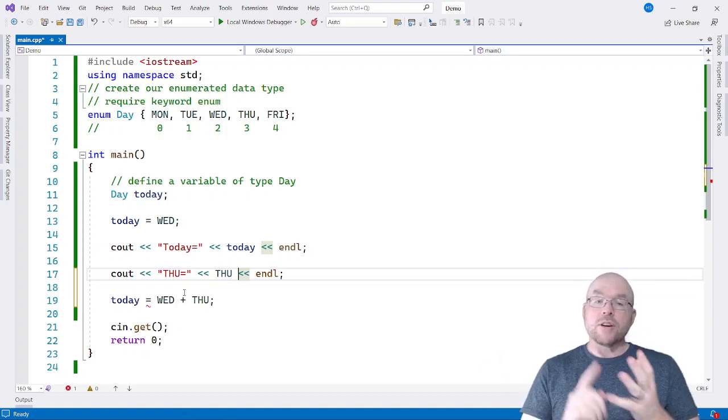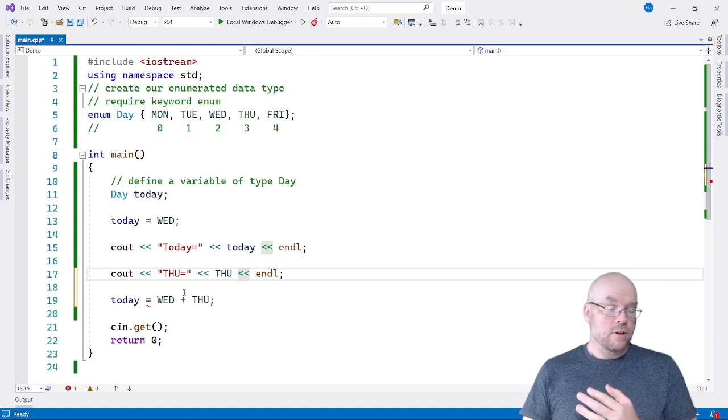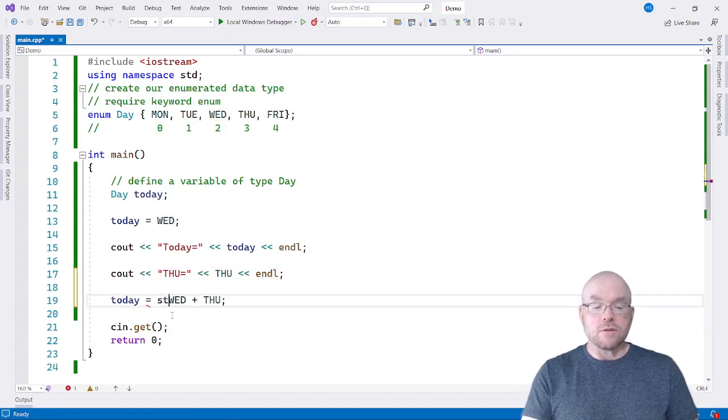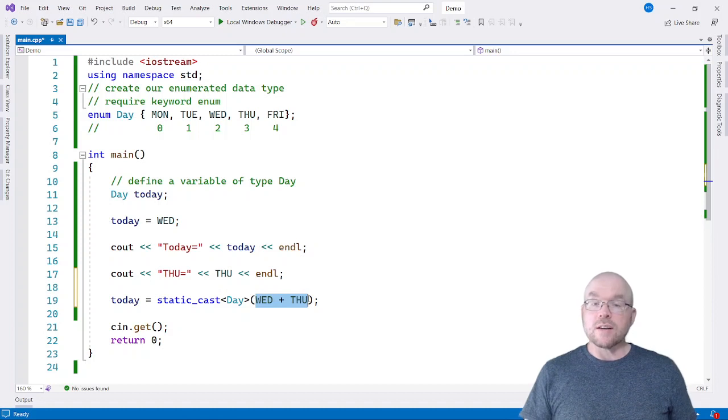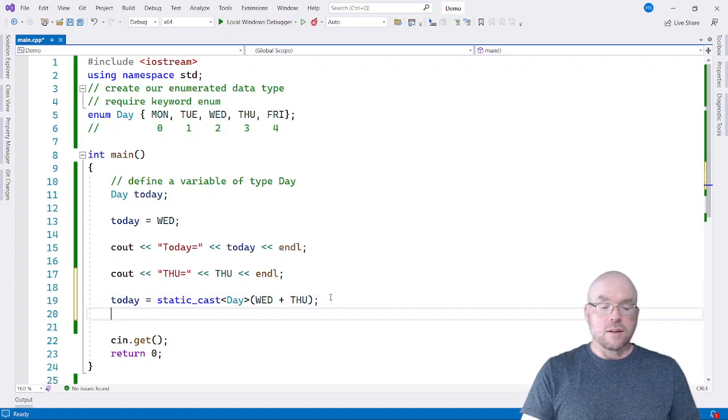Okay? So an integer plus an integer is an integer. An enumerator plus an integer is an integer. And an enumerator plus an enumerator is an integer. And you can't assign integers directly to enumerated types. But what I can do is cast that integer into a day. All right? And if I do that, then everything's gonna work just fine, okay? Because this integer result is treated as a day, and I can then assign that to today, okay?